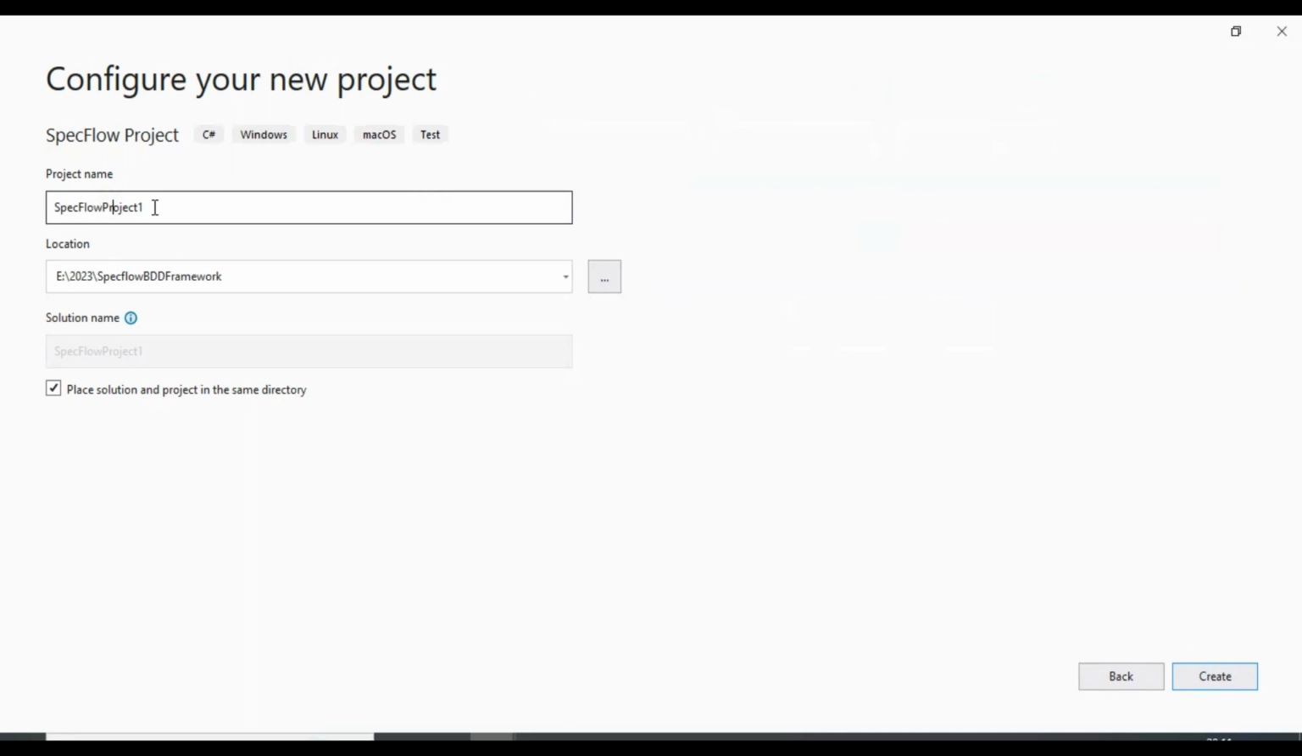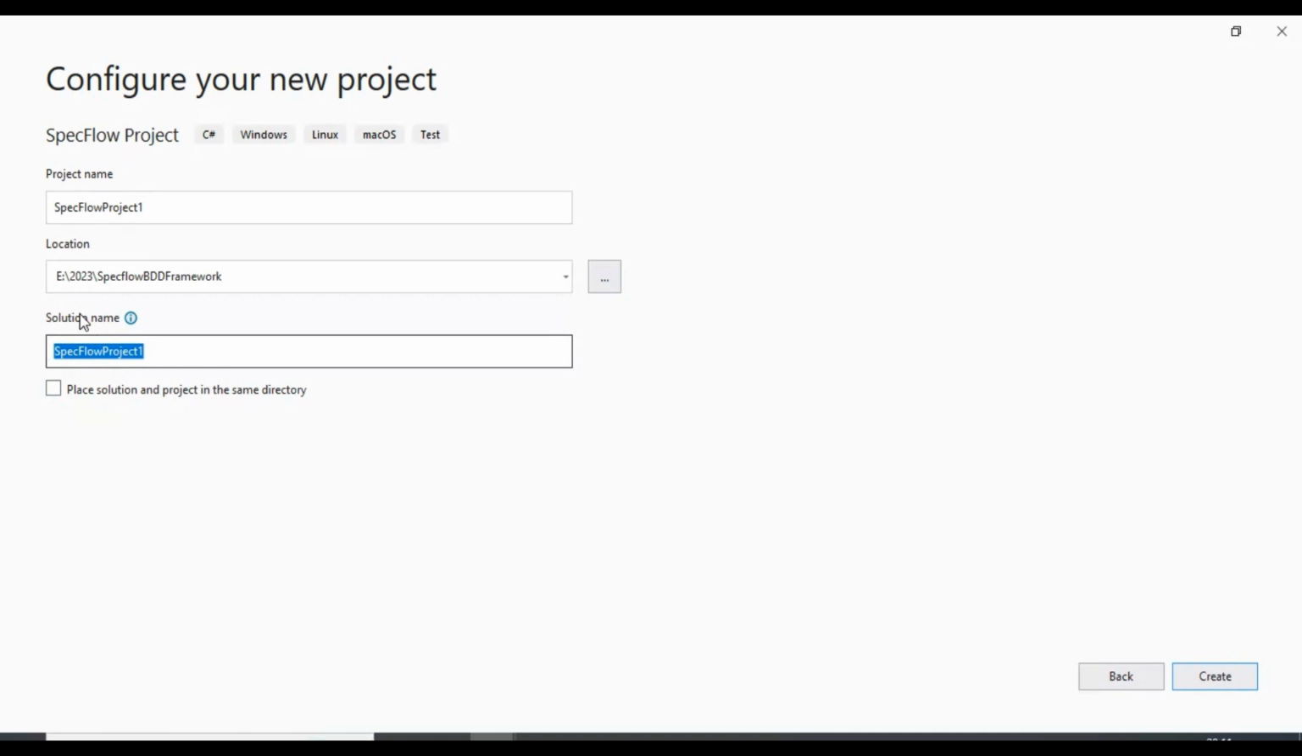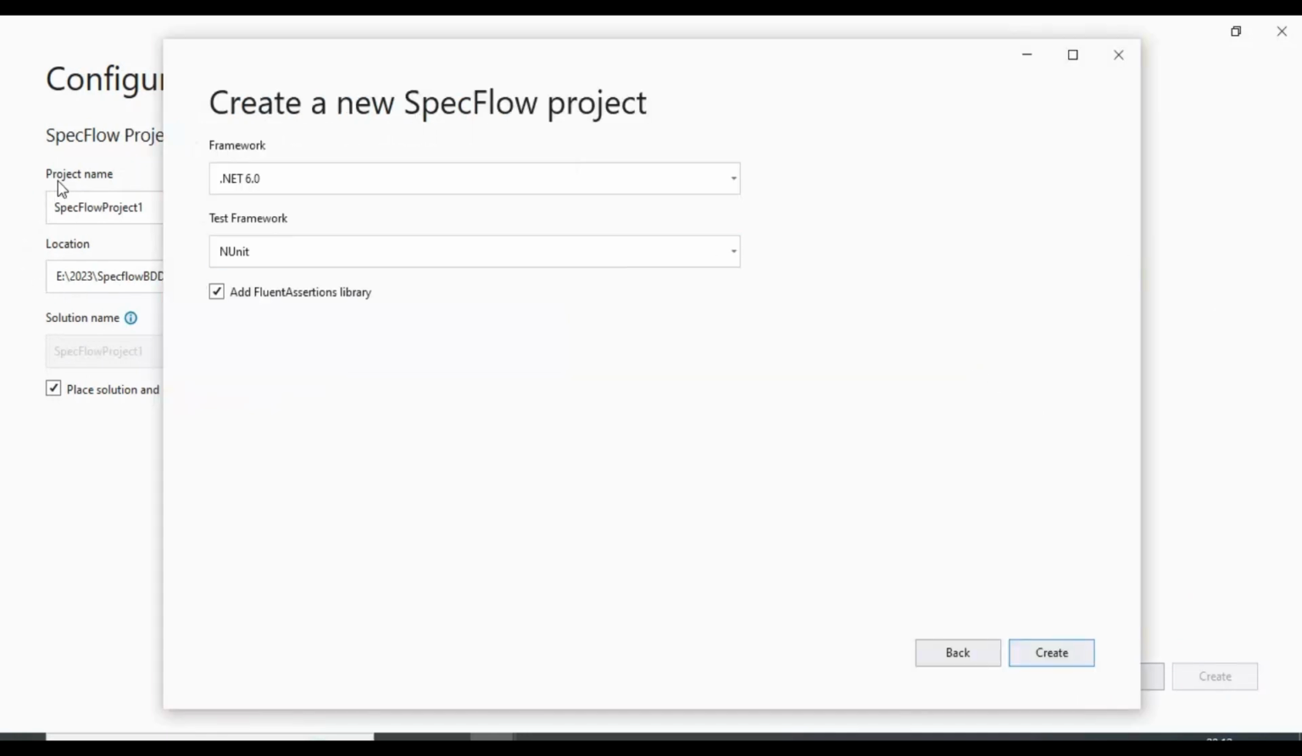And here you can provide the project name and also select the required folder where you want to keep this project. You can provide a different name for the solution as well, it is up to you. In my case I have selected this checkbox so that the project name and solution name are the same. After that simply click on create. You can provide the proper project name and solution name.